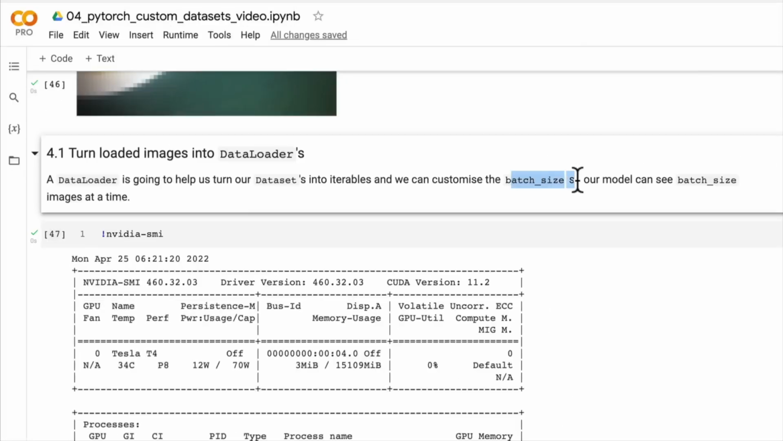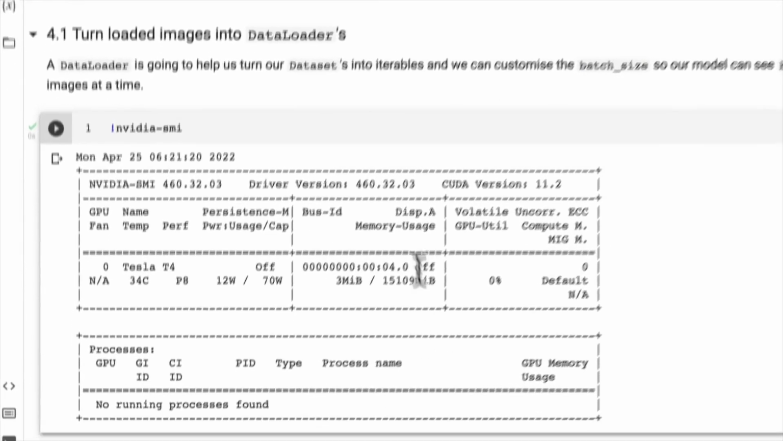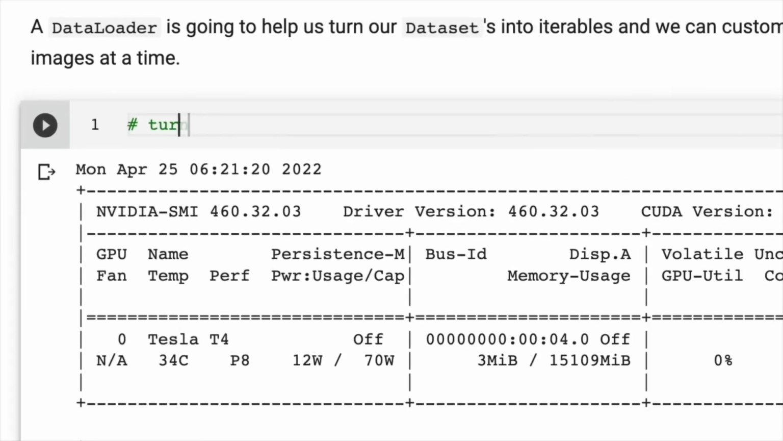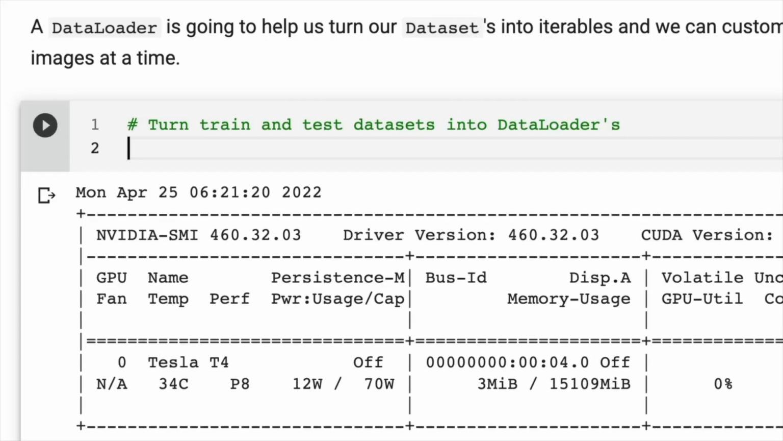So instead, we can turn them into a data loader so that our model looks at 32 images at a time and can leverage all of the memory that it has rather than running out of memory. So let's turn our train and test data sets into data loaders. Now, this is not just for image data. This is for all kinds of data in PyTorch. Images, text, audio, you name it.